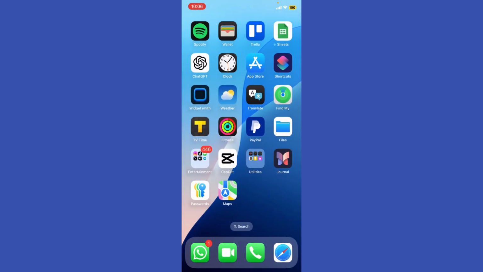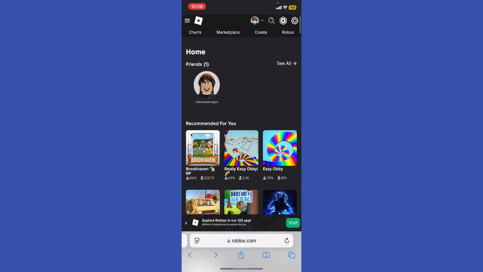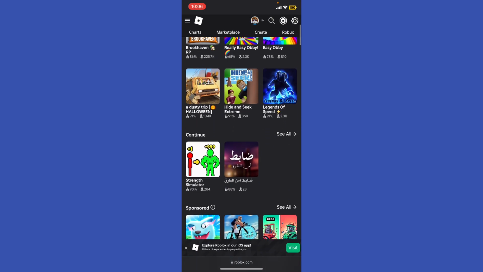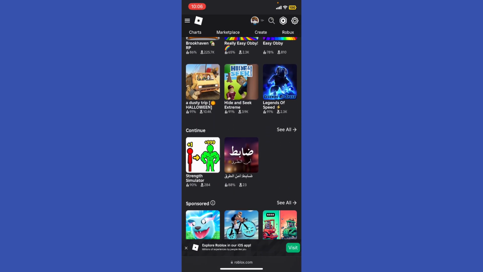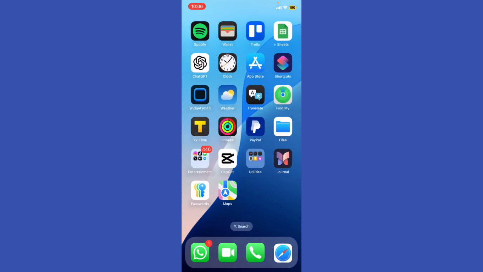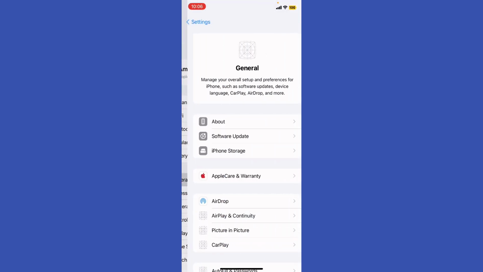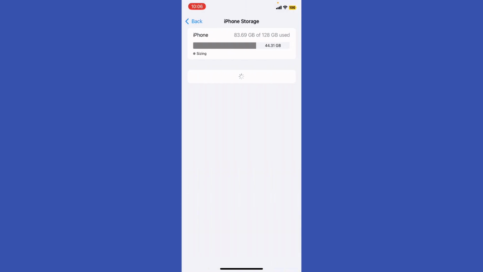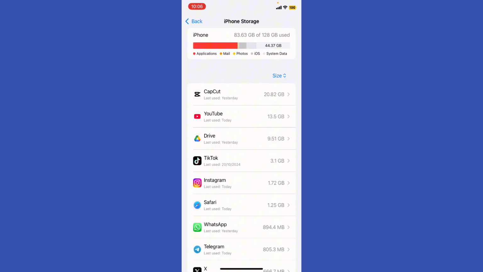And check for updates. Ensure the Roblox app is updated to the latest version via your device's app store, and make sure that there is enough storage space on your device by deleting unnecessary apps or files. You can go ahead to the settings to do that, and then general, and then iPhone storage, and you're gonna be able to delete and clear cache. For iOS, you may need to uninstall and reinstall the app to clear cache.